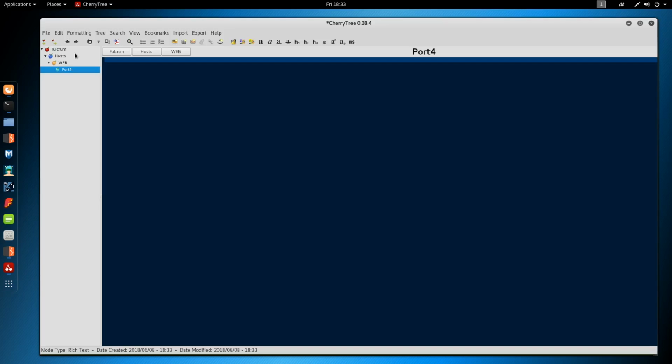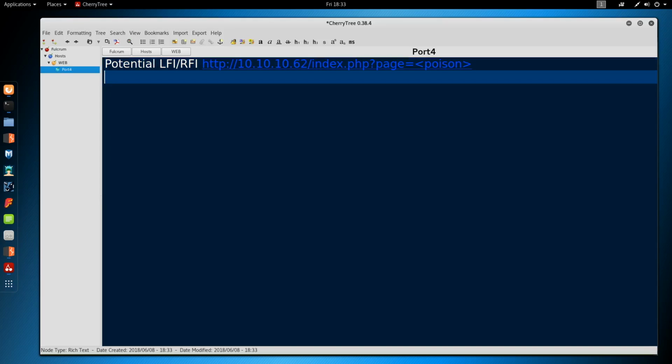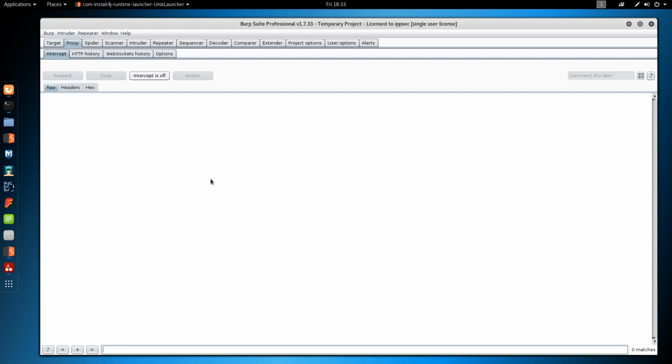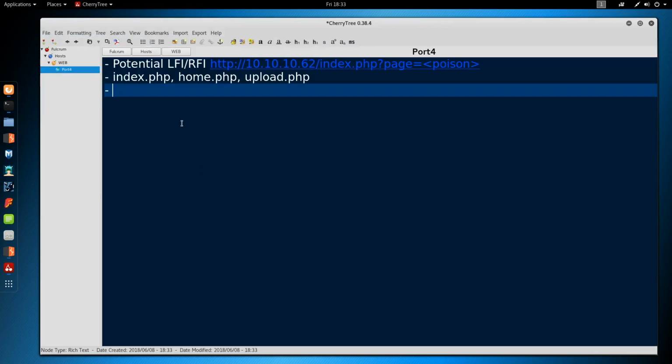And this will have potential. We can make this a bit bigger so you can see. LFI, RFI on 10.10.10.62/index.php?page=poison. So that's one thing on the thing. There is an index.php, home.php, and upload.php. And I think that is all we know.